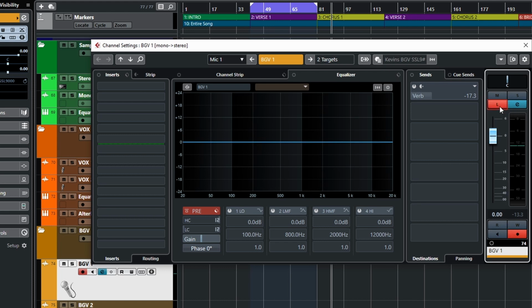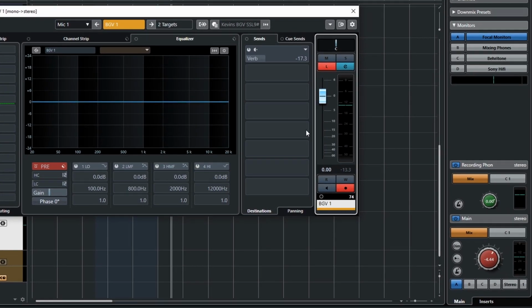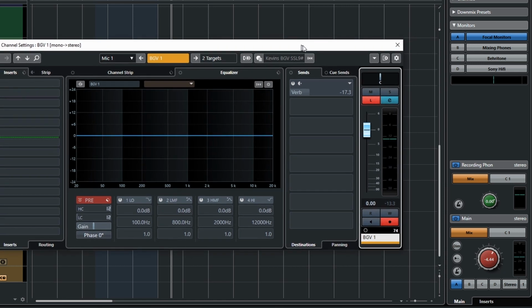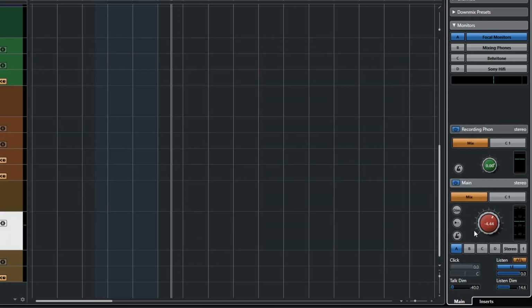So the listen button, as I was saying, can be set up a different way. I'm not sure if there's another place to set it, but where I set it is in our control room over here. If I click on this main button here, it opens up a whole lot of different settings, like a talk button and stuff like that. But you'll see here we have the listen dim.